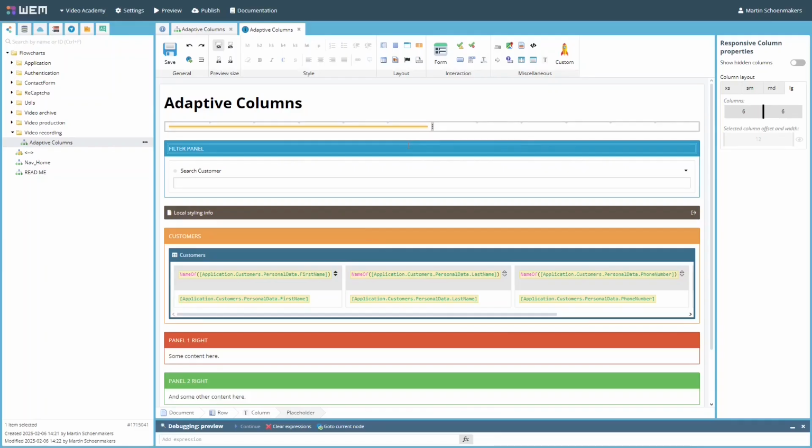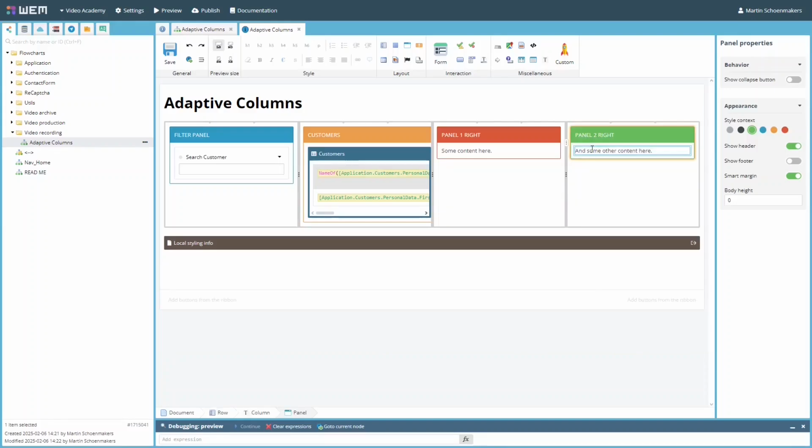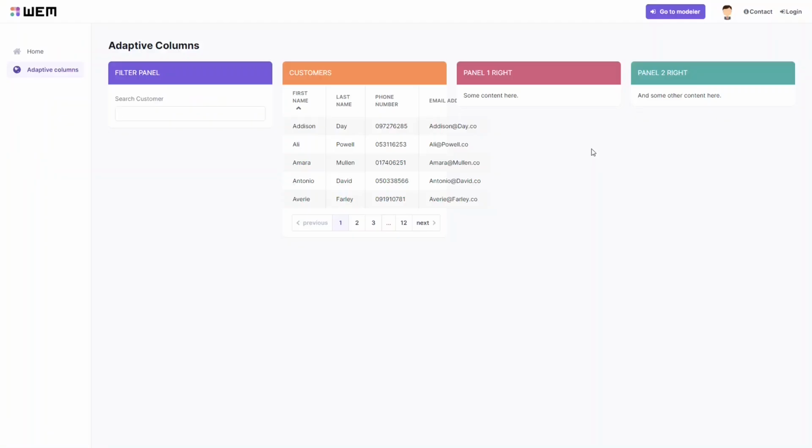screen width. We can easily add columns by clicking the little dots on the top border of the component. Now we have changed the component to 4 columns of 3 out of 12, or 25% of the screen width each. If we now drag the 4 panel components into the 4 columns and preview the interaction node, we see that the panel components will show next to each other.